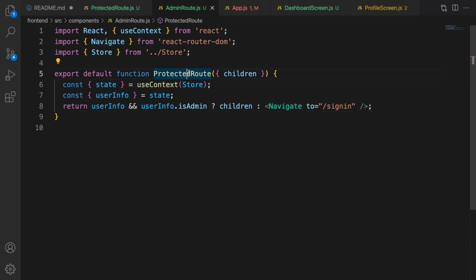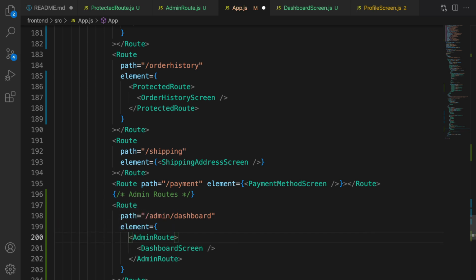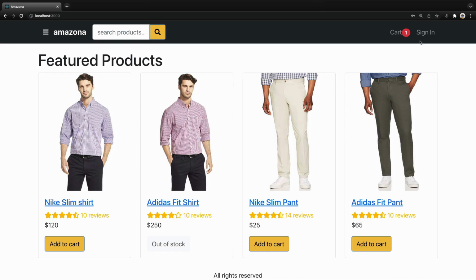Then rename protected route here to admin route, save the code, go back to app.js and press Ctrl space, import admin route from ./components/adminroute. Save the code and let's check the result.